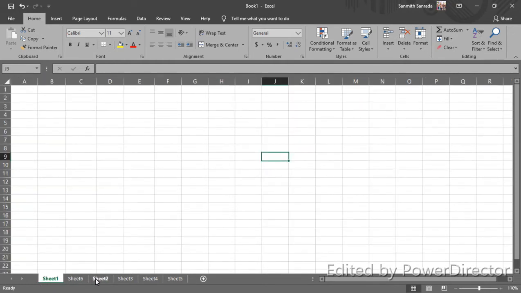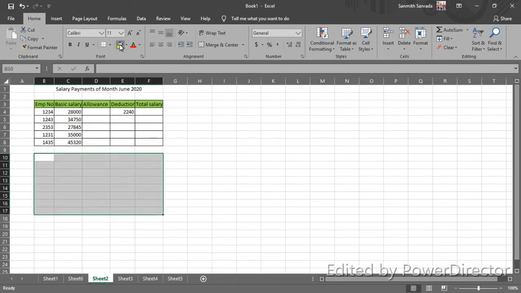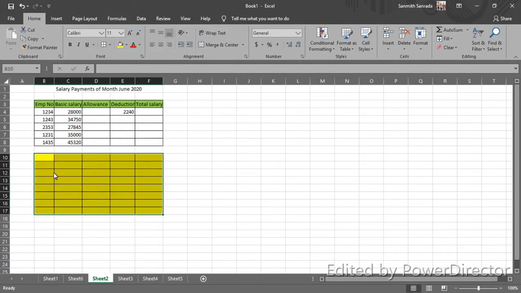Next, I am going to explain how to insert a cell. So I would like to fill these cells with a color and add borders to them. Next, I type a random number here for you to see clearly what will happen when I add a cell here. Okay, let me start.